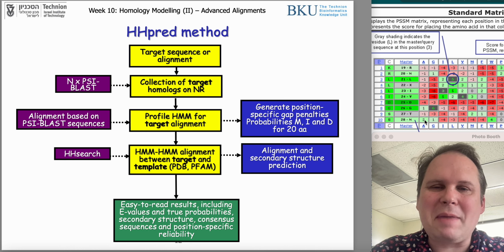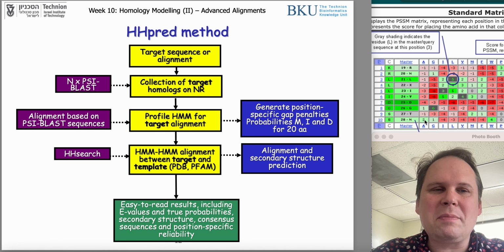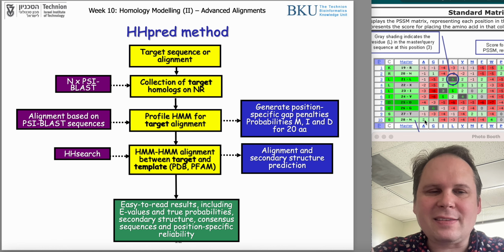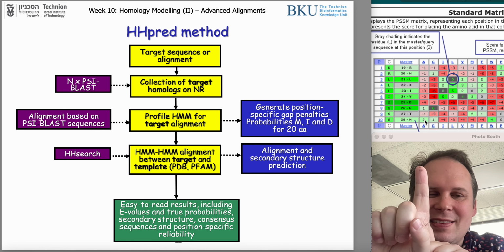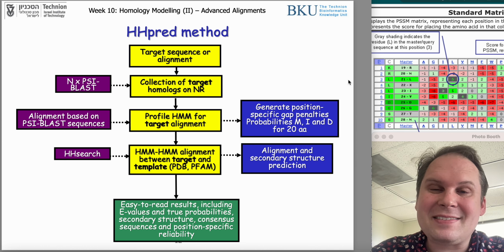And HHpred matches profiles. So it's going well beyond just trying to line up one amino acid with another, which is like what BLAST was doing. But as you can see, it's got a little bit of BLAST inside.